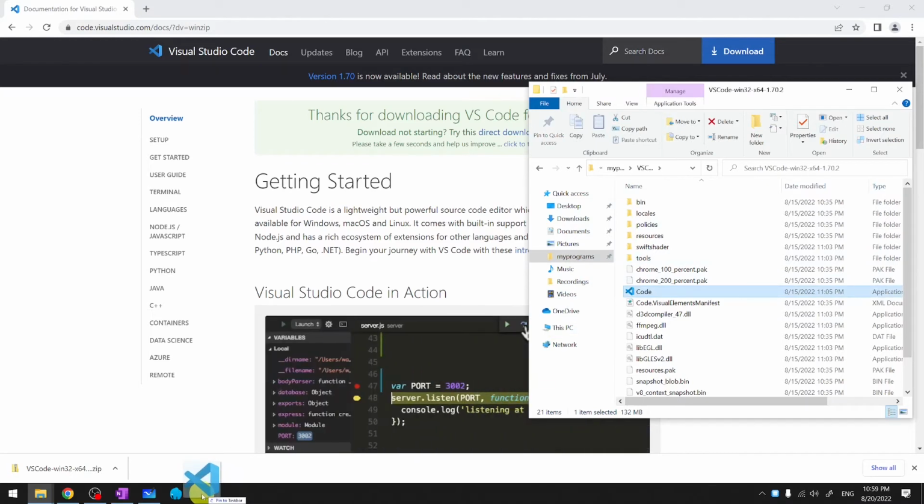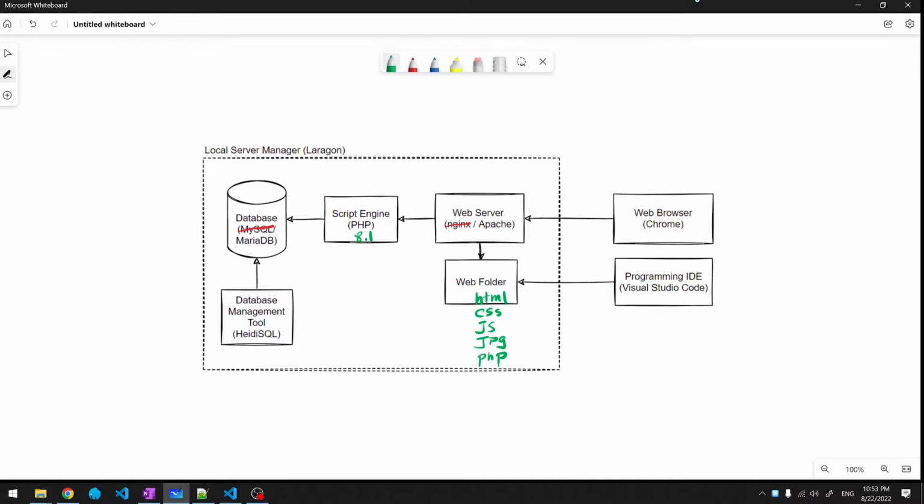Let's get it on the taskbar. Back at our diagram here, we're going to point Visual Studio Code to our web folder, and we're going to add some static content. These types of files are called static content because they don't change. All the web server does is grab the file and sends it to the browser for rendering.